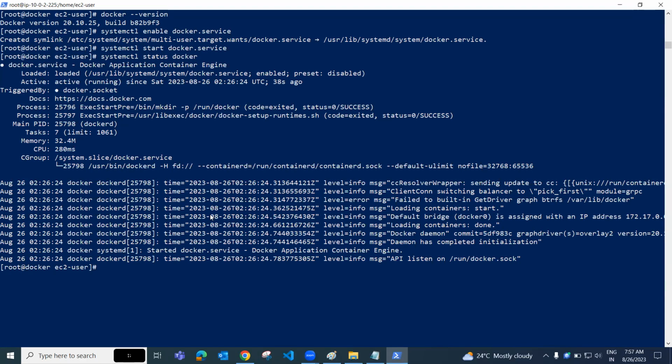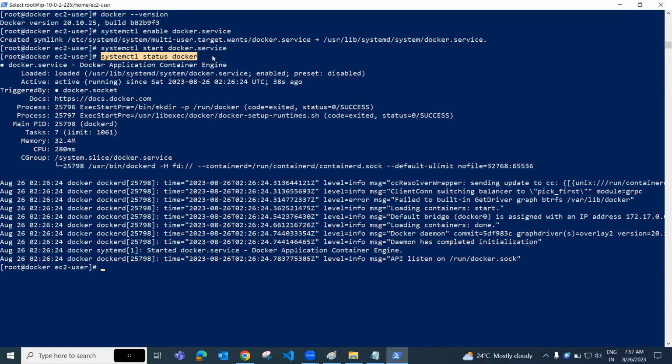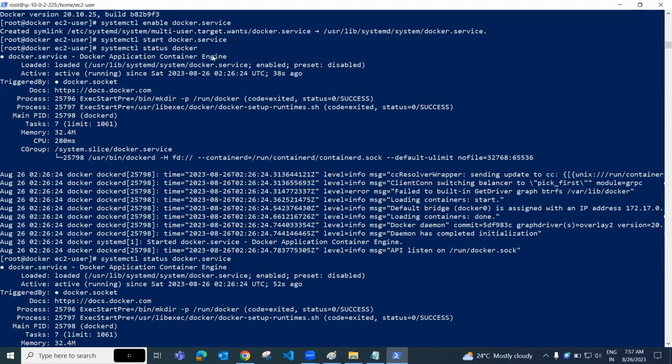You see, now I am just providing Docker only, not service, for the last command to check the status. In the same way I'm choosing service. Same thing, right? Cool. Okay. So now my Docker is ready and everything is fine. So the next thing is what? This part is done.